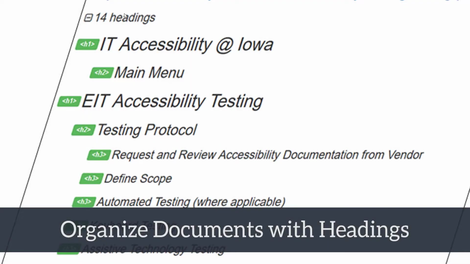I'm T.M. Weissenberger, IT Accessibility Coordinator at the University of Iowa, and in this session we are going to look at the role of headings in digital documents, and especially how they improve navigability and readability for all of your readers. Let's get started.